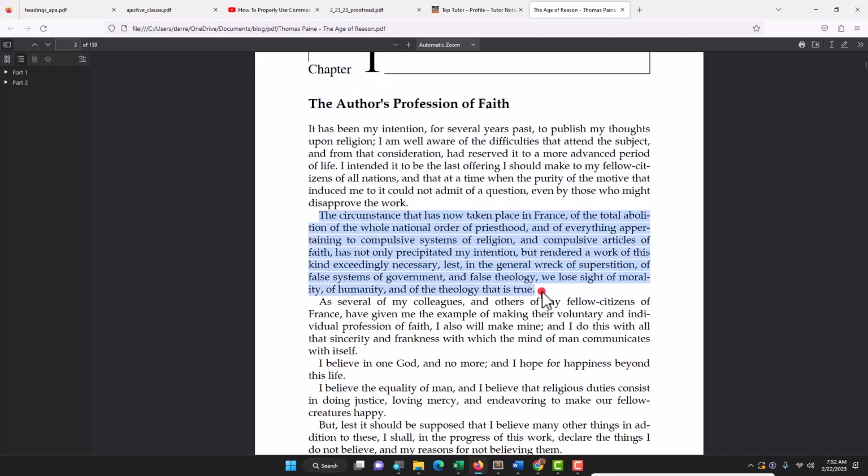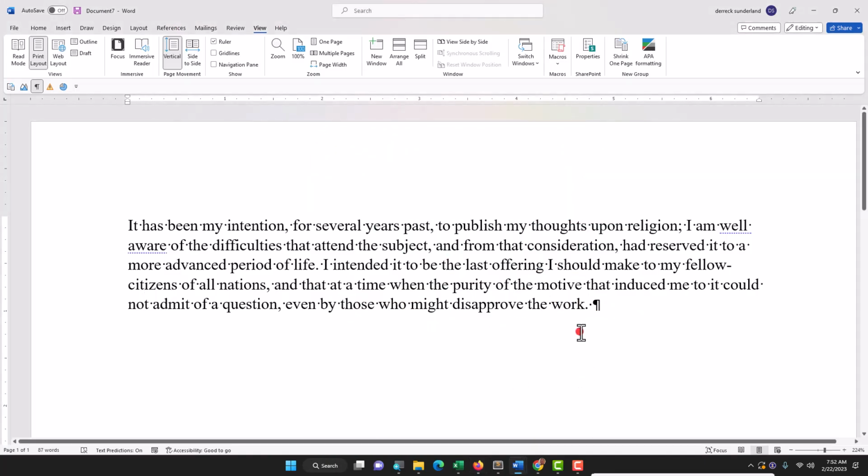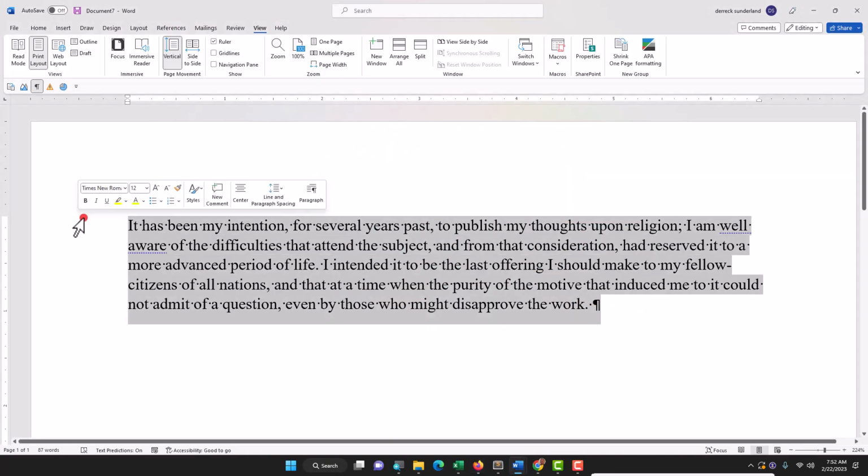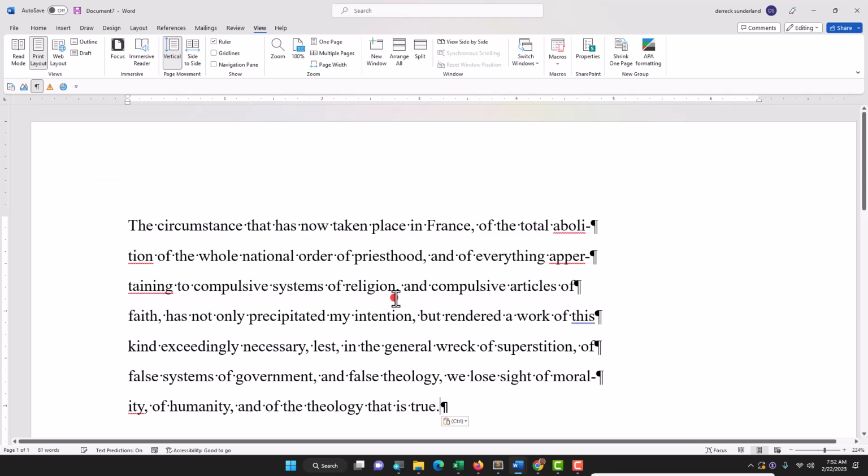So I'm going to copy this whole paragraph and paste it under. So now this would be a good paragraph. I would have to paste this into another document because it would combine with this paragraph if I didn't.